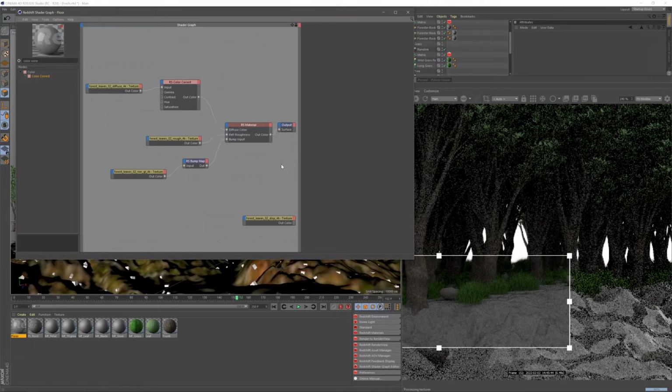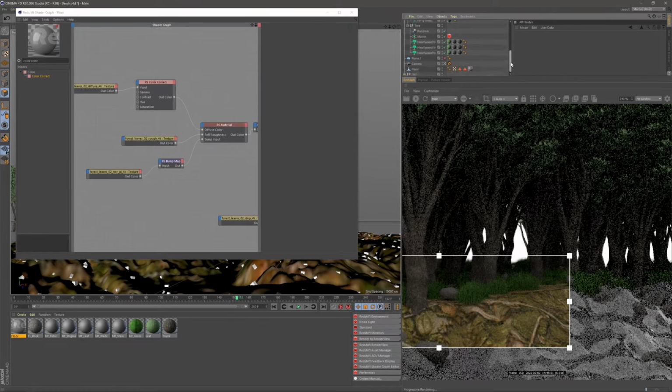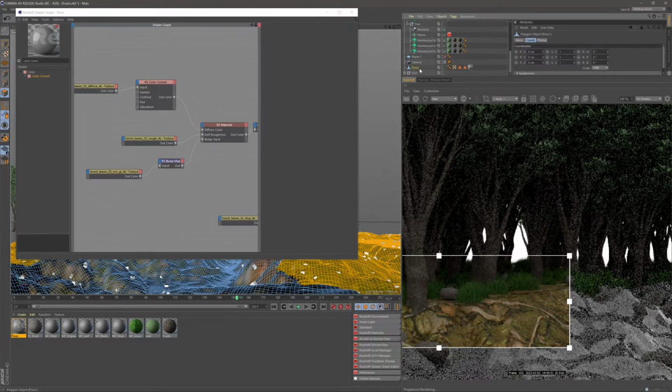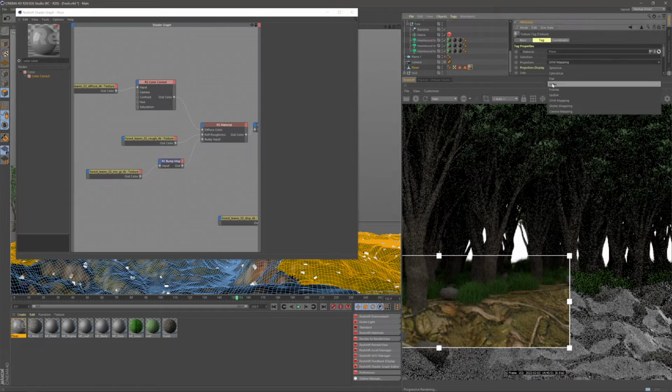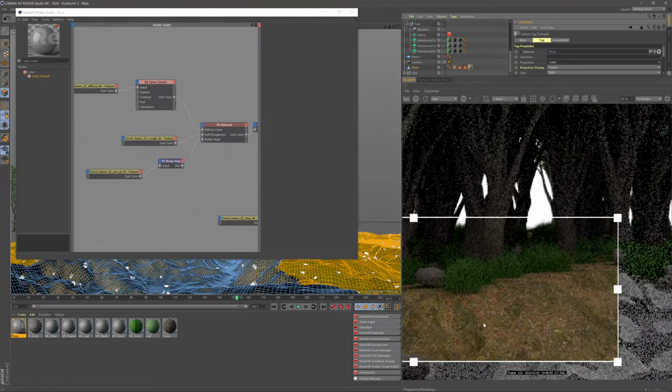So now we need to see how this is going to be mapping onto our objects. So I'm going to quickly wait for this to update, and you can see it's mapped here and it looks pretty awful. And this is because it's probably either too big or it's not mapping it properly. So let's go ahead and find our floor. This is our floor here. And under our floor, we can change our projection mapping from UVW to cubic. And this is going to map a lot better, I think. This looks a lot better.